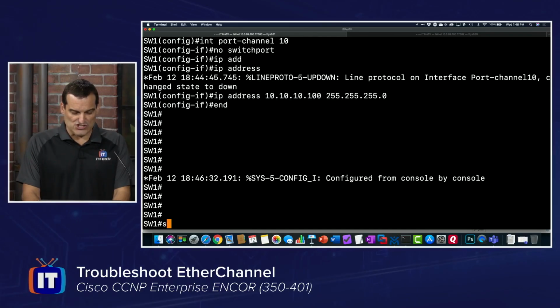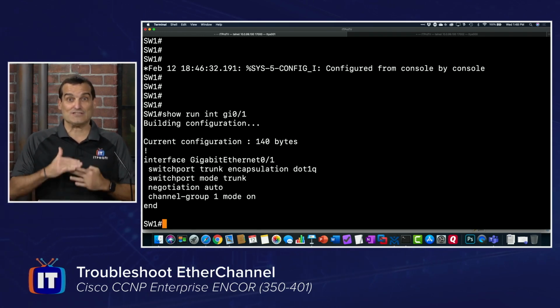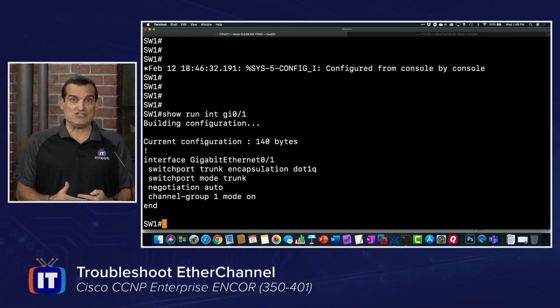We want to start with that show run interface command. That is so critical. You're going to want to look at that physical configuration under that physical interface for those devices you're going to bundle.